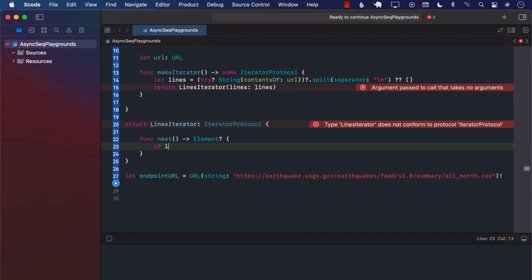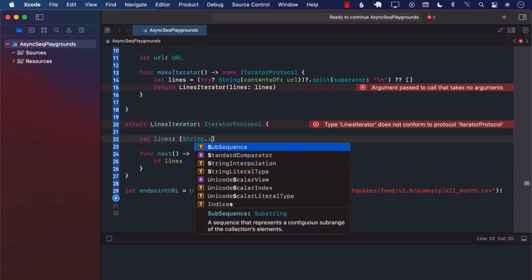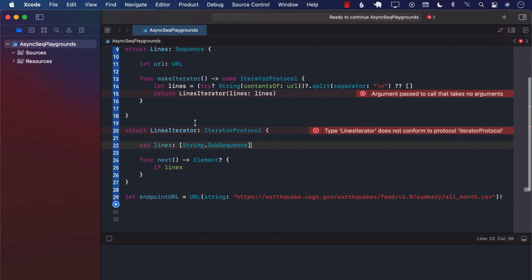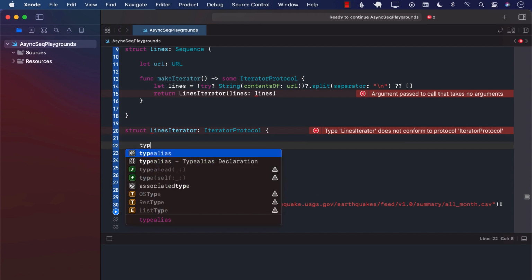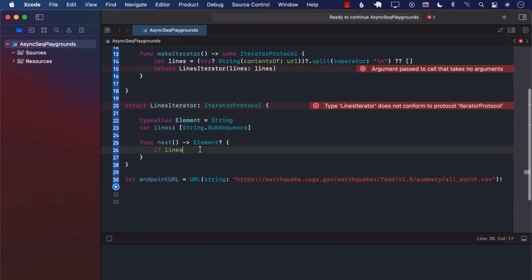We're going to check if the lines is empty. Well, we don't have access to lines, I guess, so we will have to say var lines, which is a String.SubSequence, because on line number 14, it is going to create a subsequence. We're going to pass in the lines, as you can see right over here, as a subsequence. Another thing that we are going to define is a typealias Element. This will be the element type that we'll be returning from the LinesIterator.